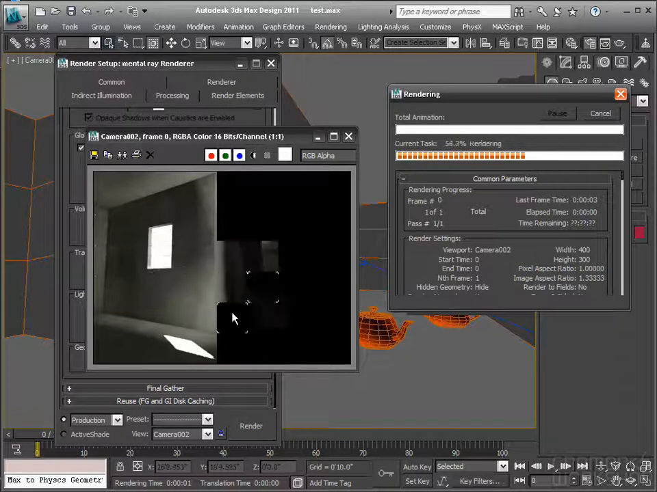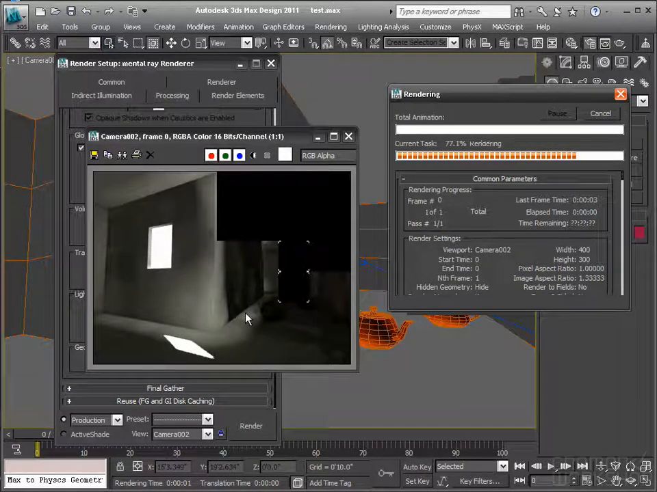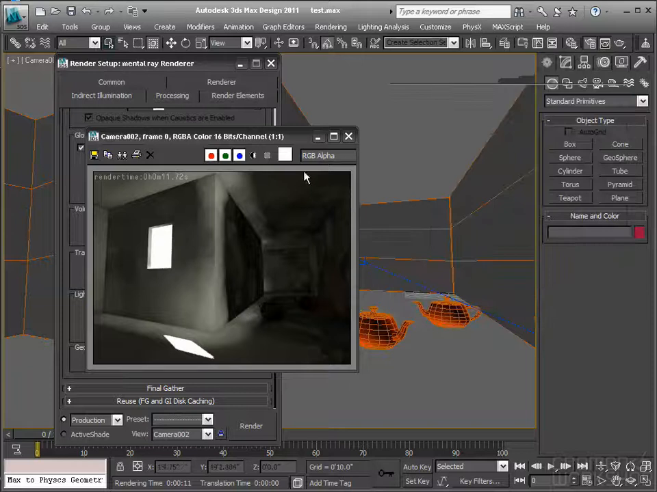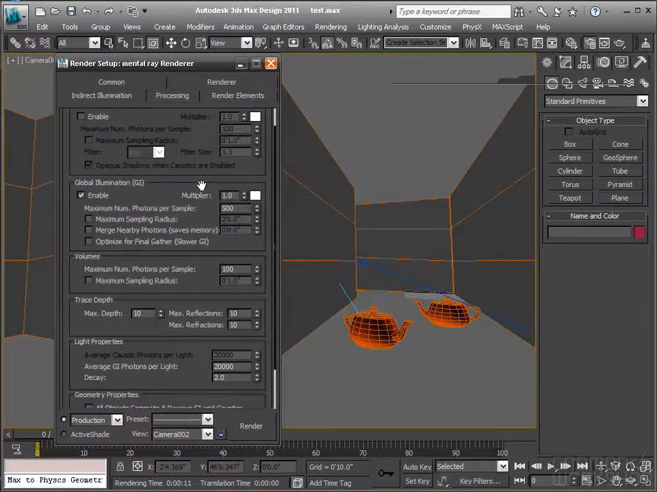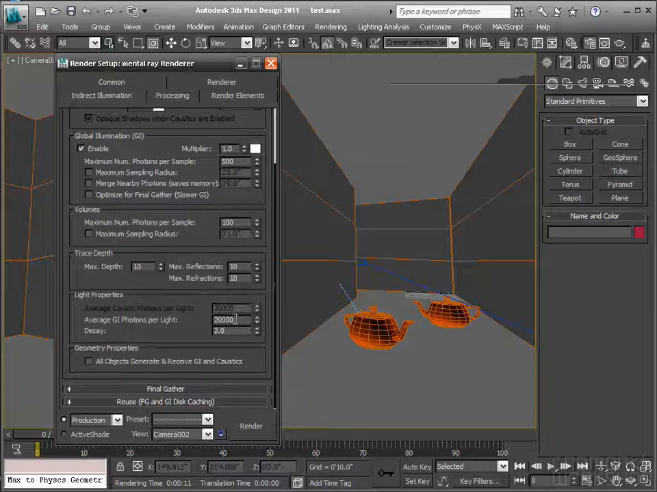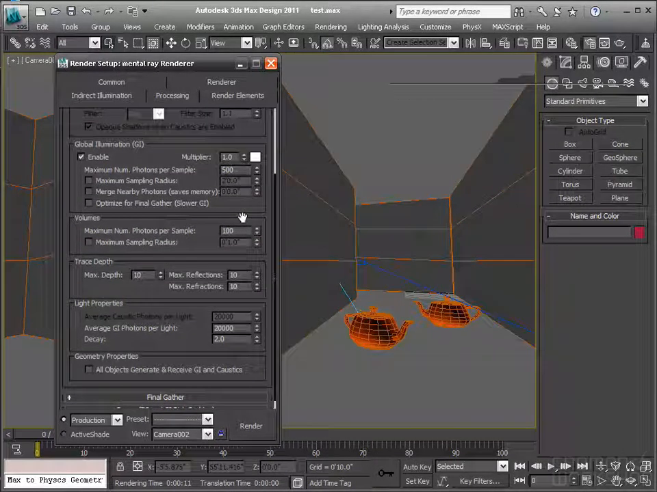And this is what I get. It's not really a pretty picture, but what it's doing is, if I go to my GI settings here, it's calculating 20,000 disks, and right now the maximum number of photons per sample is 500. So the only settings I really change here are the number of disks I have in my scene, and then my sampling radius.